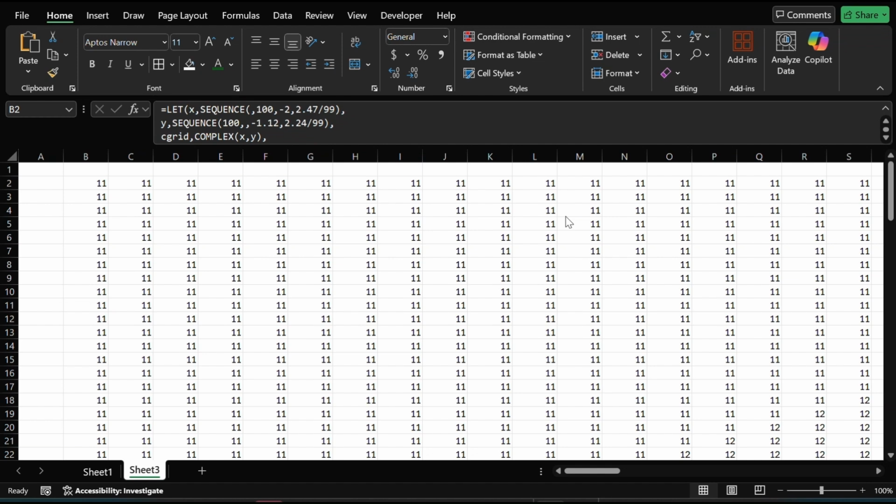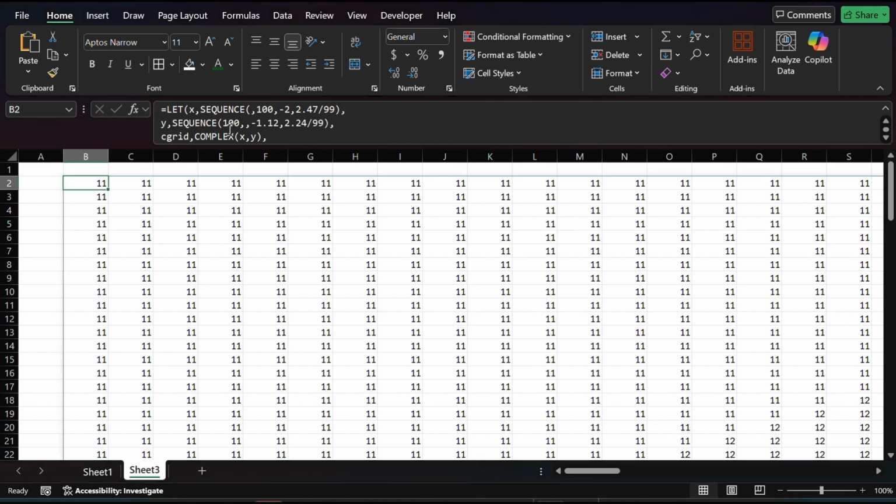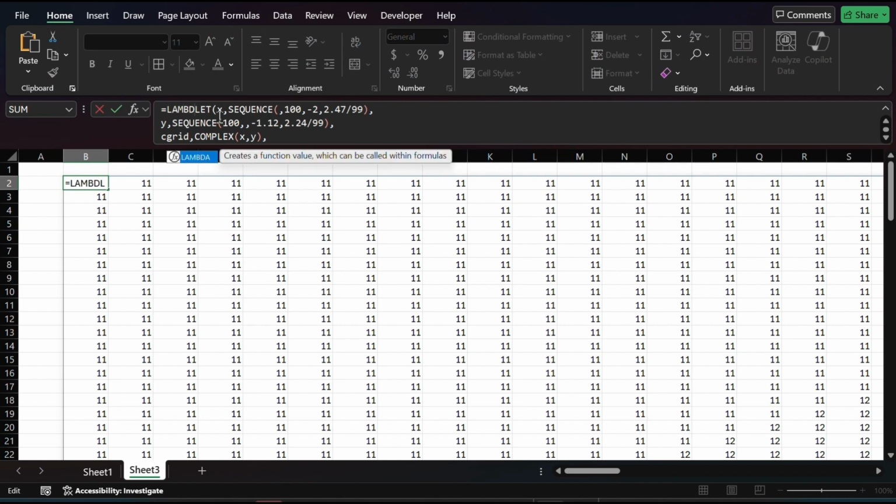I've moved our formula to another sheet, and we're now going to take it to the next level. We're going to build a dynamic custom function that we can use to generate a Mandelbrot instantly. So, to start with, let's create a lambda function here around our existing formula. We're going to give it the following inputs.